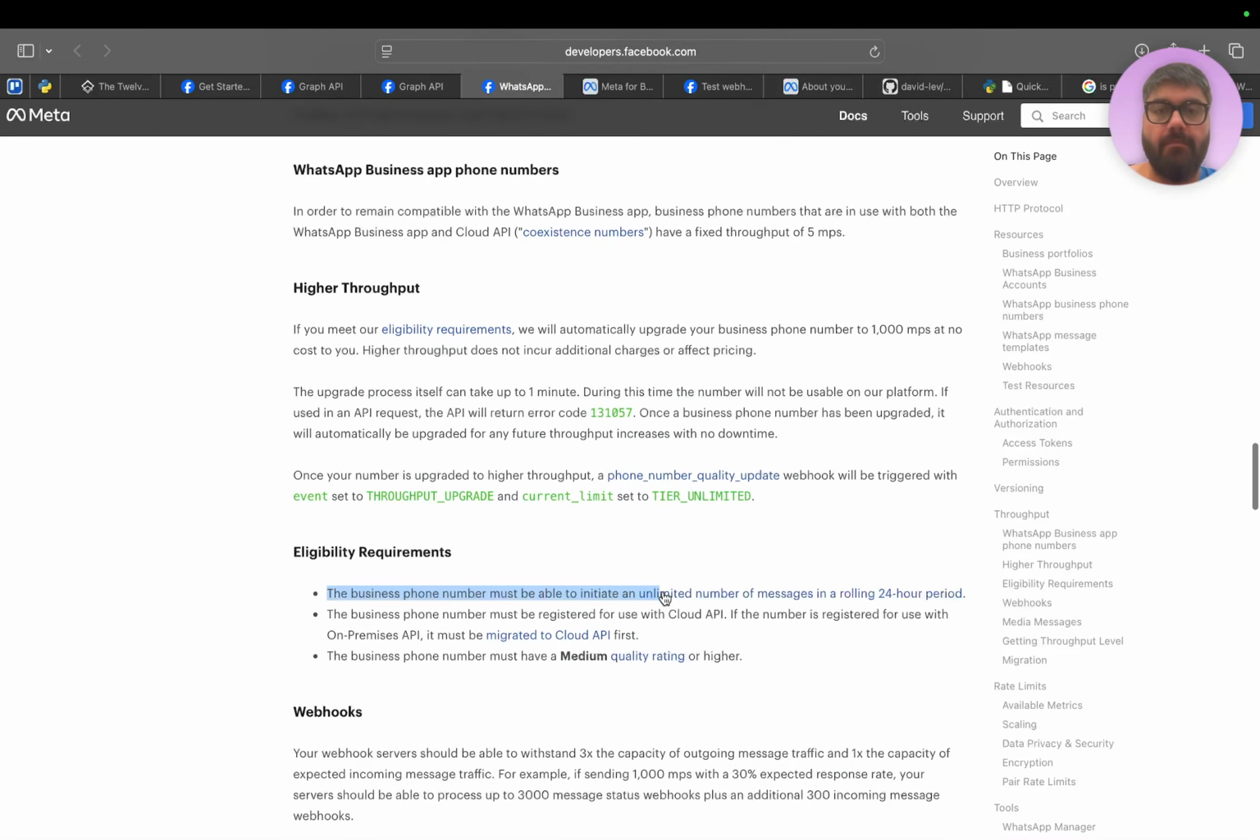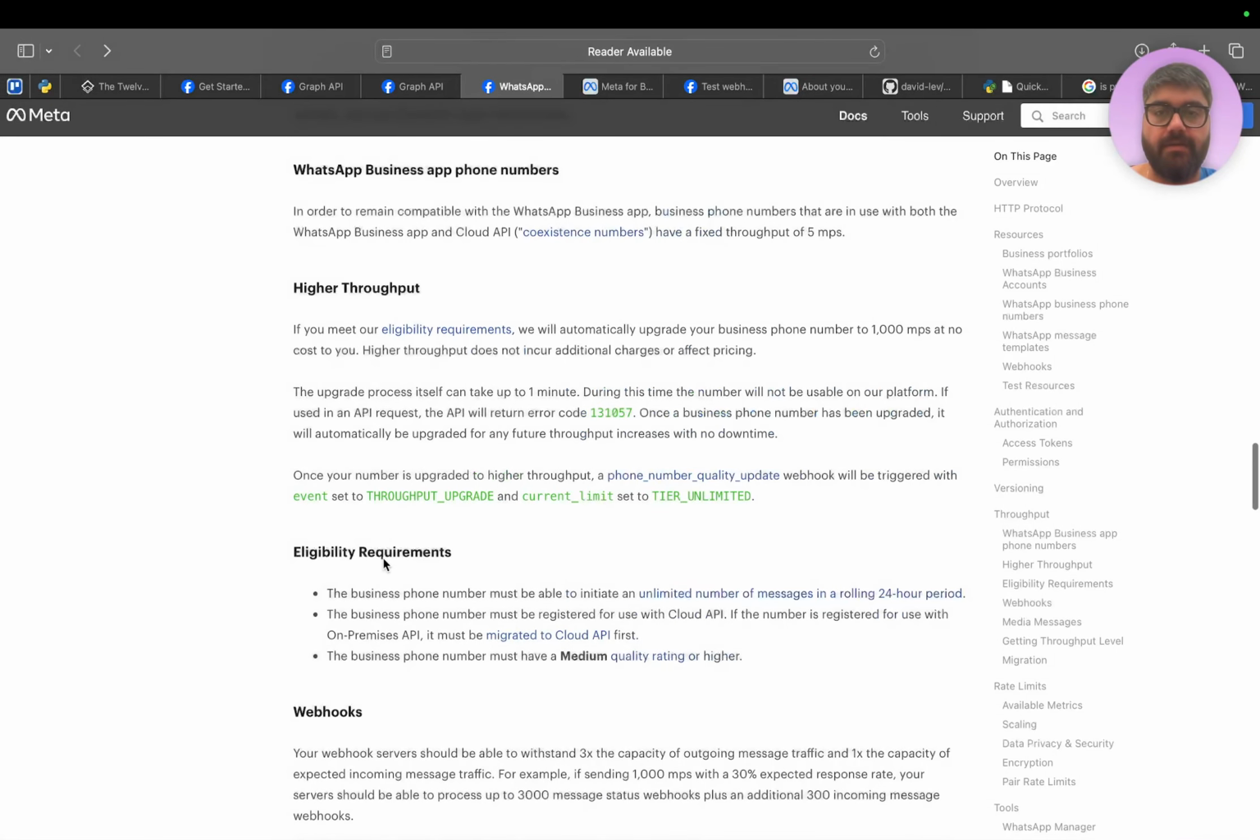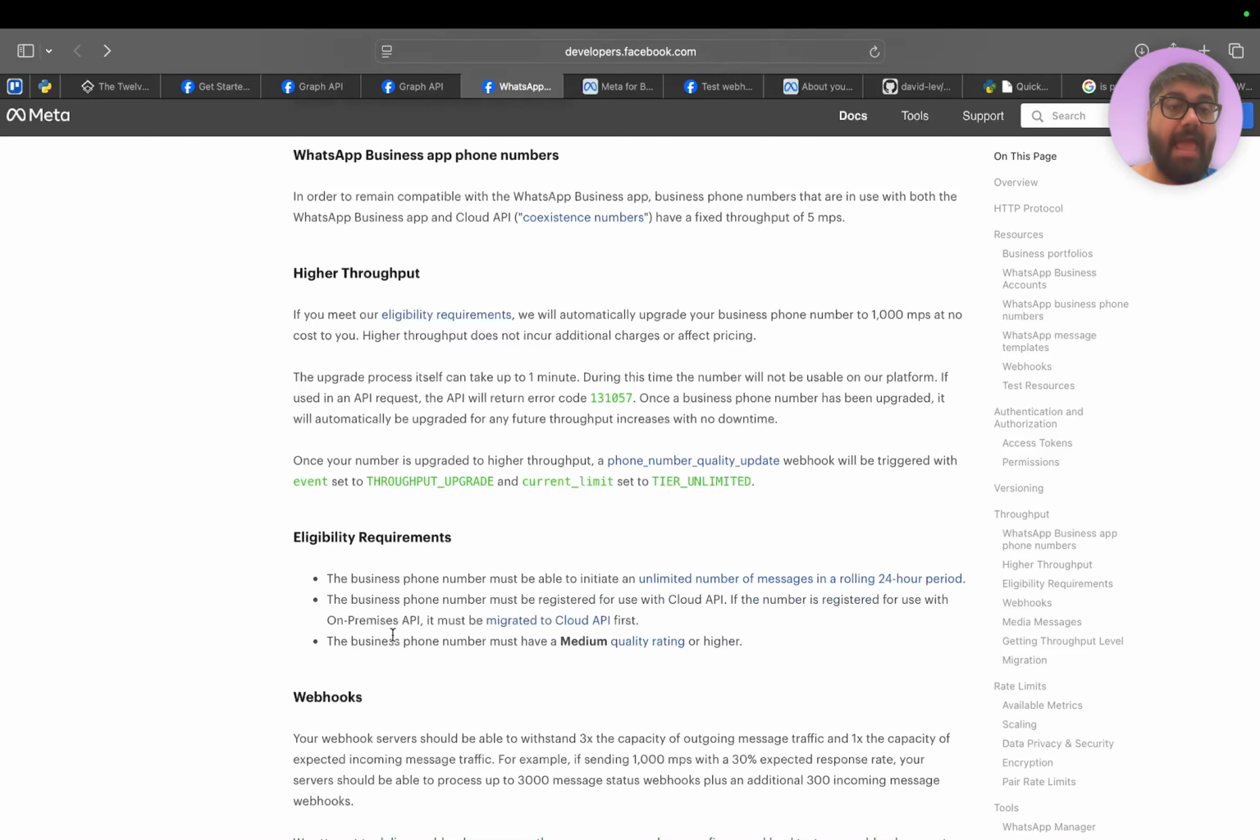So, the business number must be able to initiate an unlimited number of messages in a rolling 24-hour period. The business phone number must be registered with the cloud API. And if it is not, if it's using an on-premise API, it needs to be migrated to the cloud API first. And you must have a medium quality rating or higher, which I think is the real limiting factor, right?